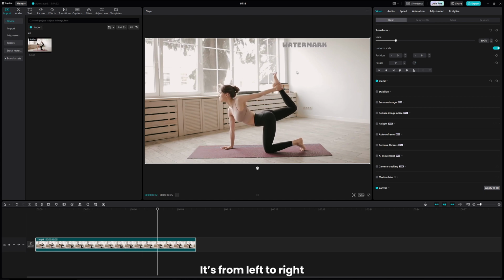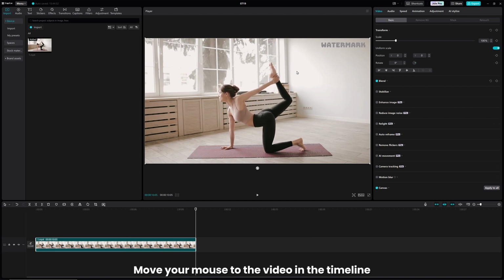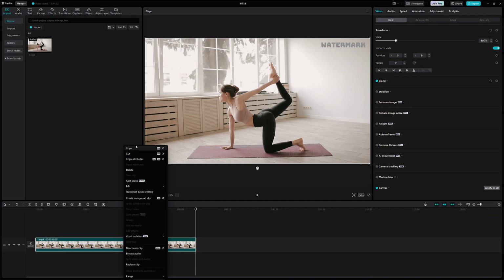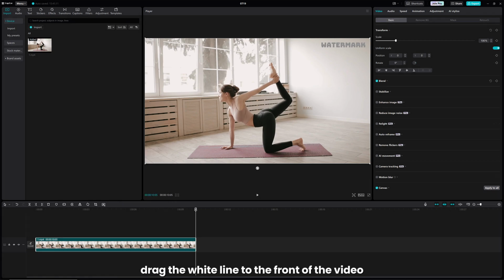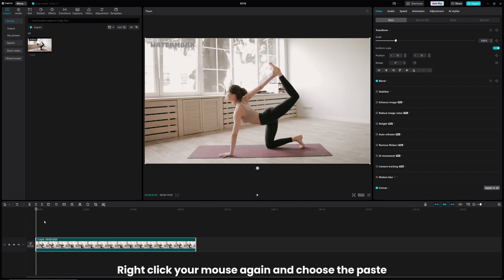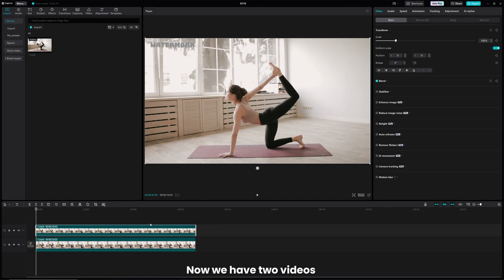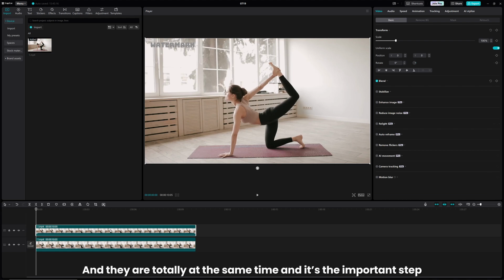It's from left to right. Move your mouse to the video in the timeline. Right click your mouse and choose copy. Drag the white line to the front of the video. Right-click your mouse again and choose paste. Now we have two videos, and they are totally at the same time, and it's the important step.